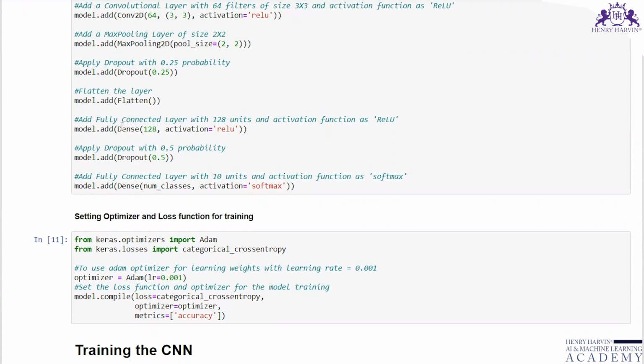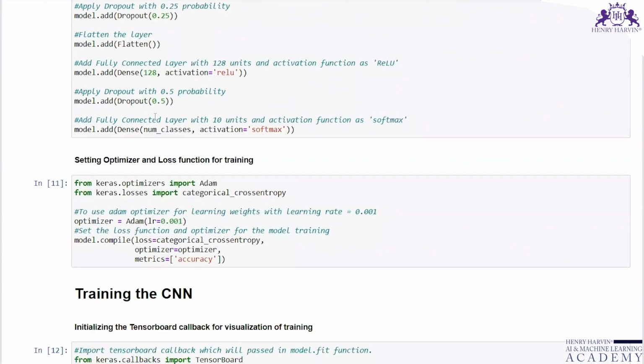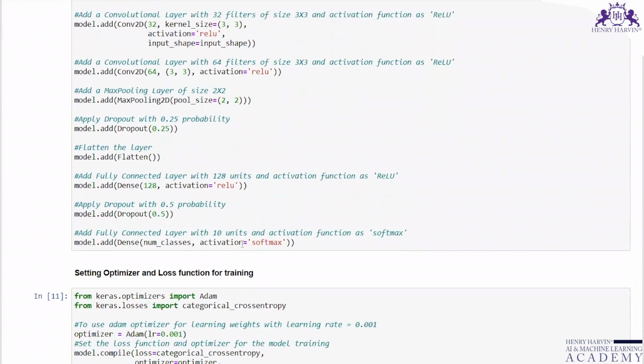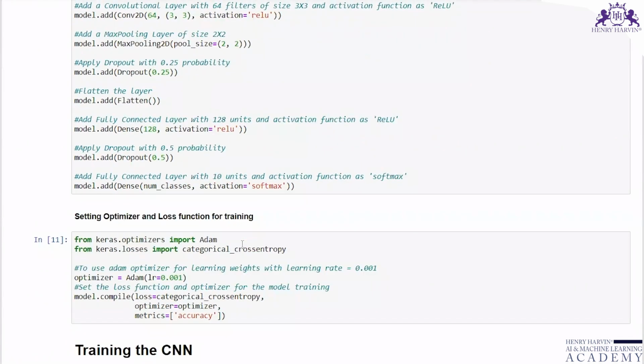And now I'm adding a dense layer, right? So 128. So this is basically a fully connected layer with 128 units and activation function as ReLU. Now the next step, I'm applying a dropout with a 0.5 probability. Now again dense. So this is again a fully connected layer with num underscore classes and the activation function as softmax, right? So num underscore classes in the sense how many we have? 10, right? So 10 units.